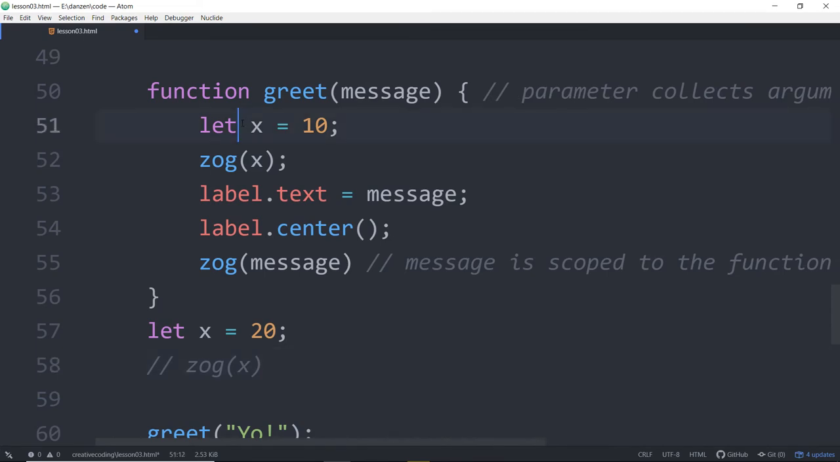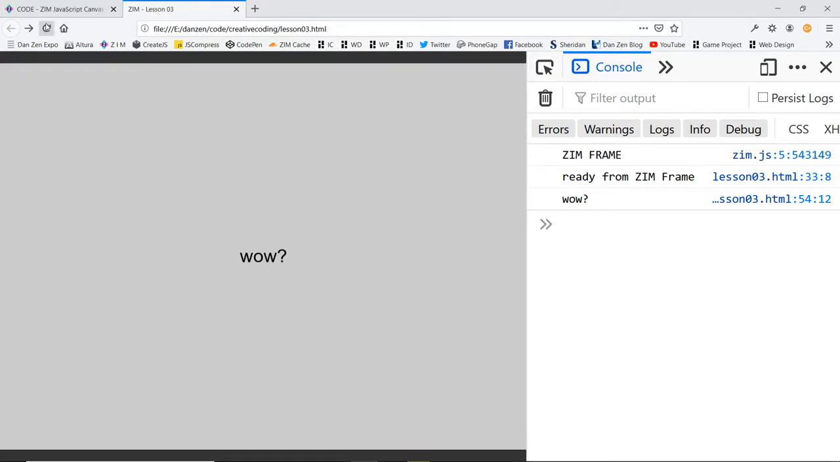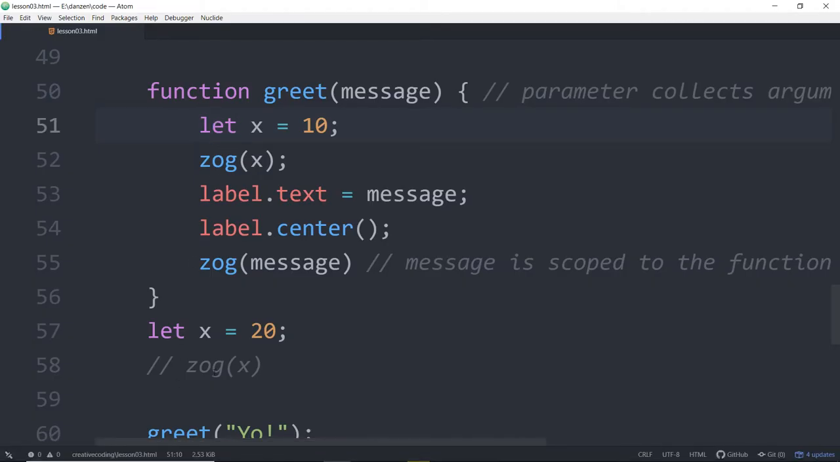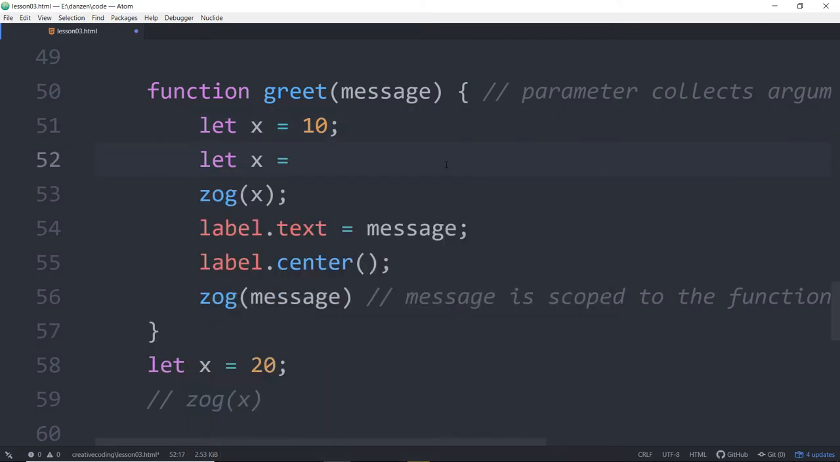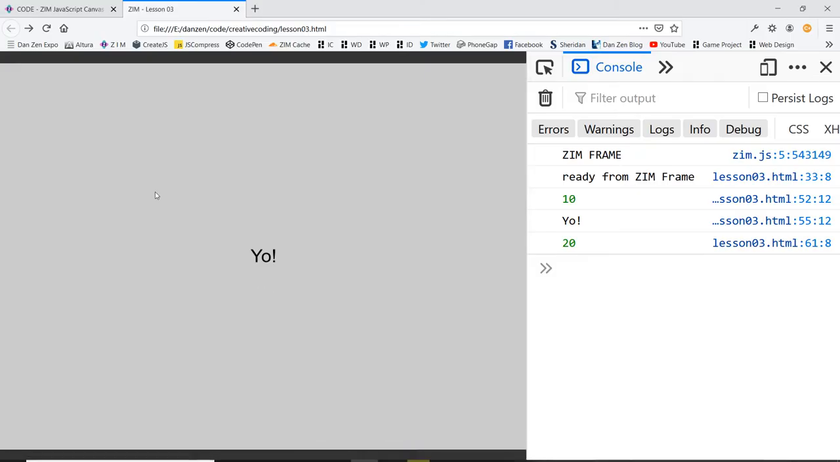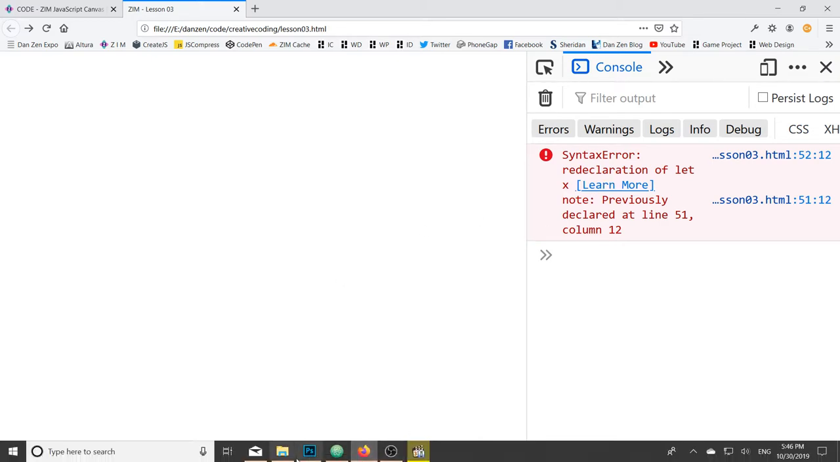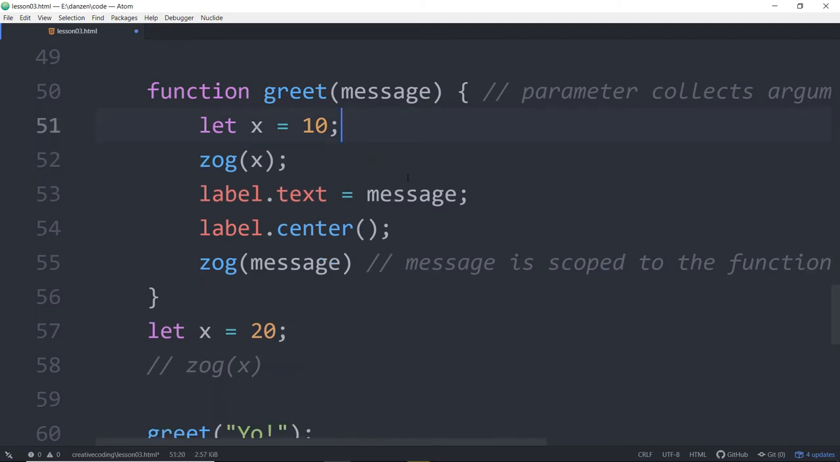Oh, wait a minute. Can we let something twice? Let's just check. We refresh here. Yep, looks like we can let twice as long as we're in different scopes. I think if you let twice in the same scope, you run into a problem. Let x is equal to 20, like that. I think that lets you do that. Yeah, let doesn't let. It says, no, we've already let it in that same scope. Var, you could do that with var. It didn't care. Anyway, you don't want to do that.